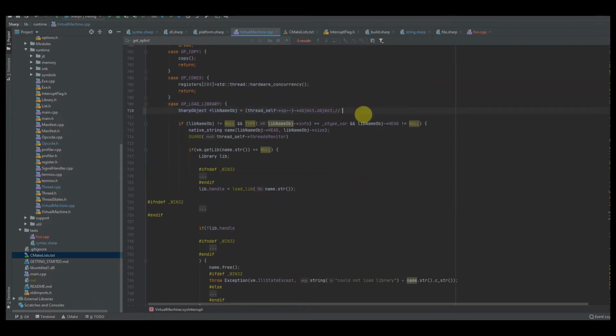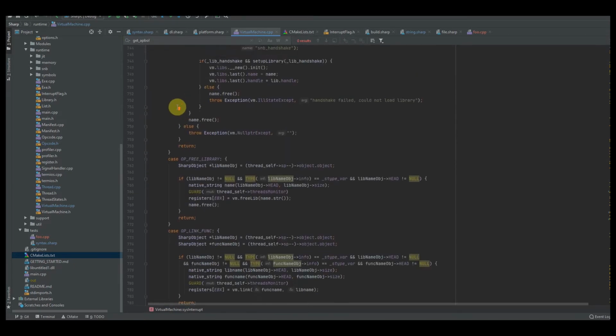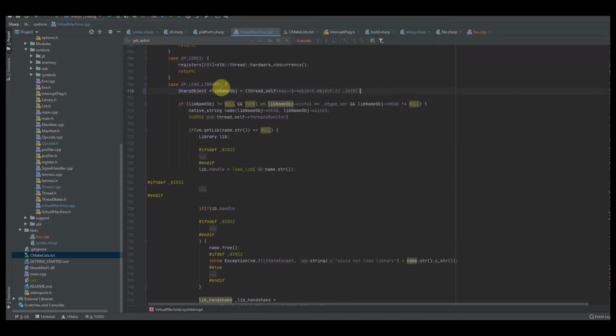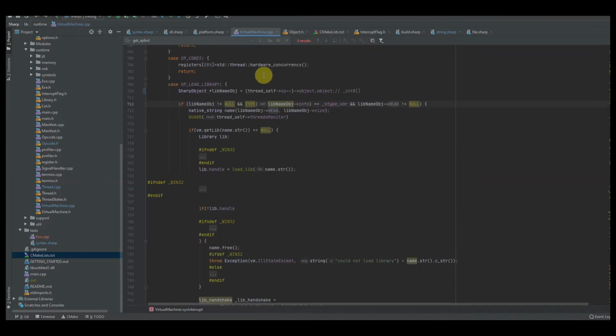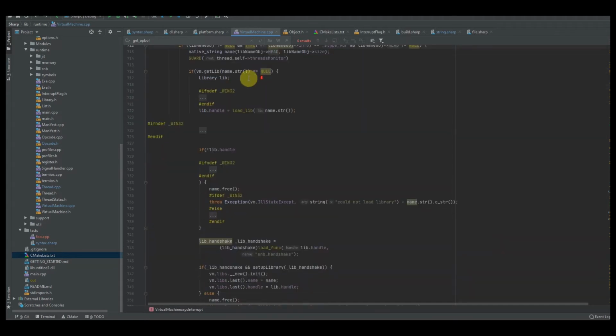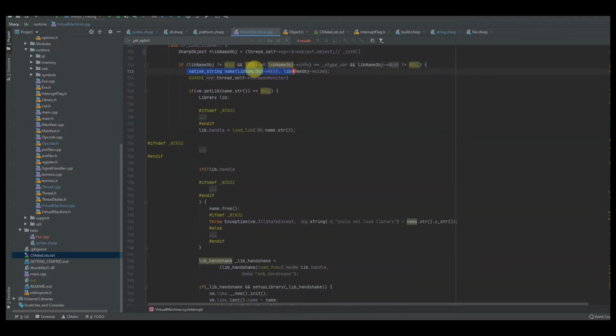So we're going to be expecting an underscore int8 array from the actual stack. And then I do some checks here. I check to see if the lib name object is not equal to null, and that it's a var type or a numeric type. And I make sure that the head is not equal to null, which is just the numeric array value of that actual object.